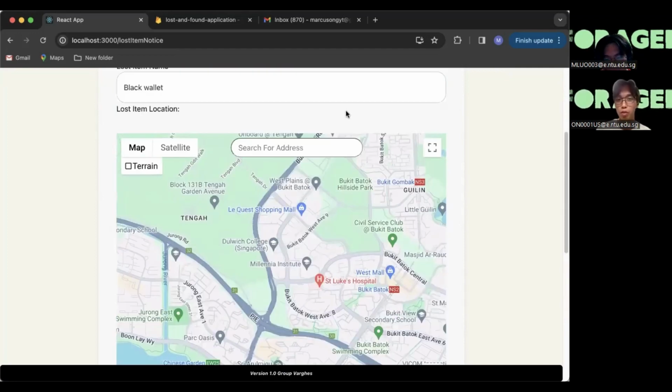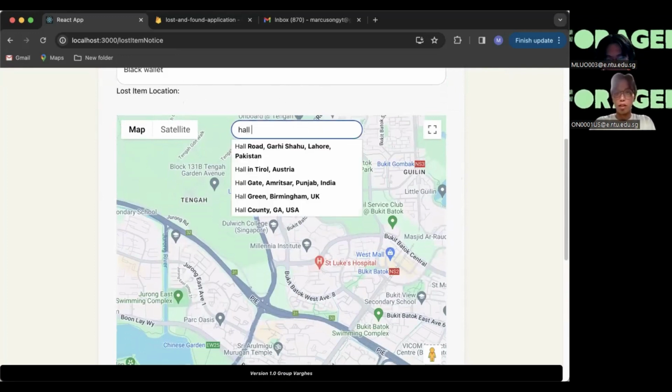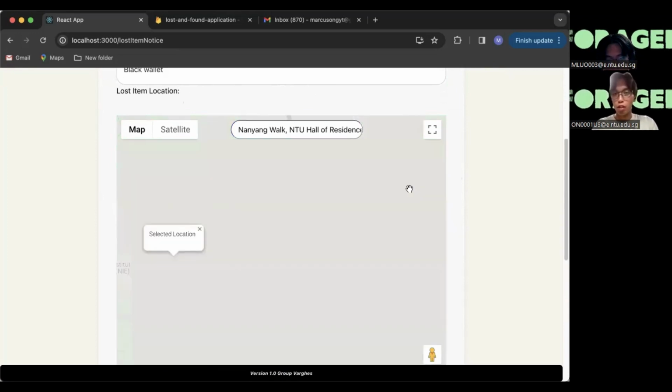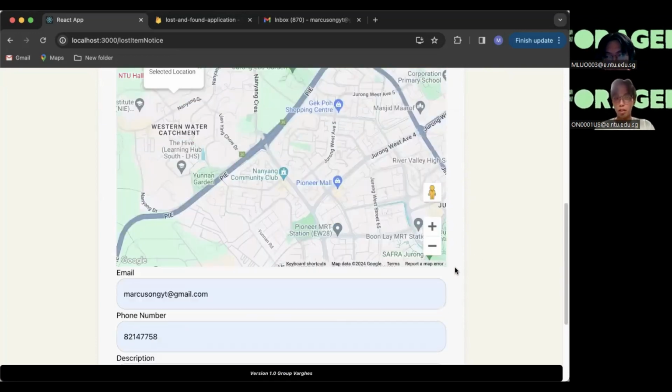So as you can see here, we also have a map, and what this map does is you can input the lost item location, so the location where you think you lost this item. So let's say I lost this at Hall 3, right? So I put Hall 3, and the functionality is similar to what Mao has explained earlier.